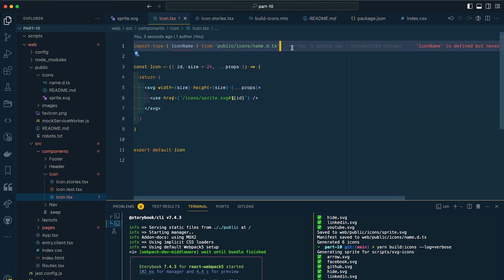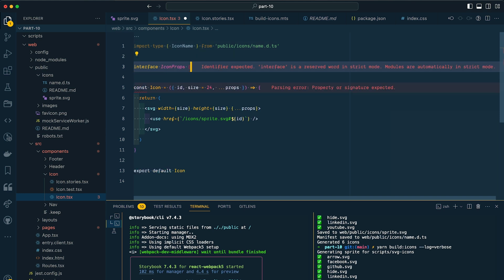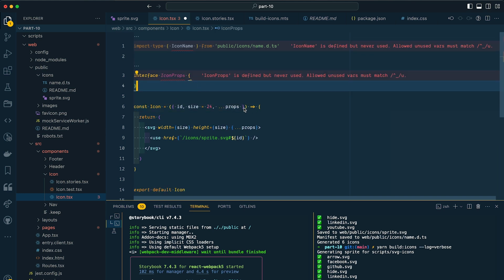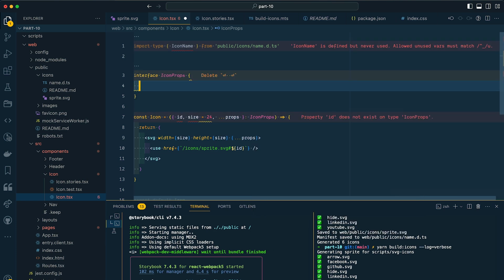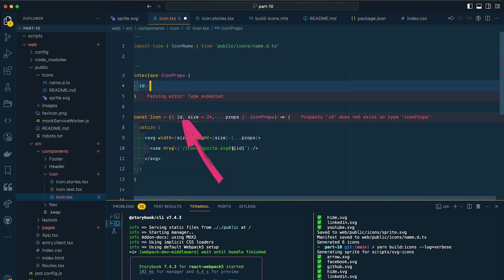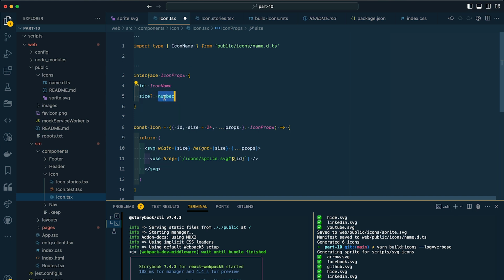Now we can create an interface to specify what each of our props are. So I'm going to call our interface IconProps, and then we need to connect that to our component. So I can just say :IconProps. Now we need to say all of the props that we're passing in. So we're passing in an ID, which is a type of IconName that we've imported. And then we're also passing in size, which is optional. So we're going to use a question mark and say that this is a number.